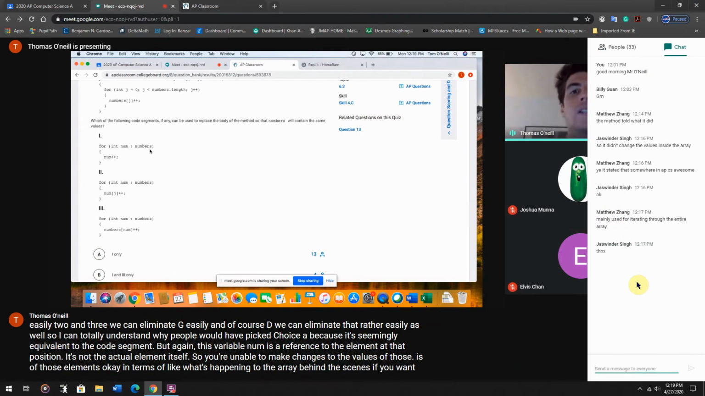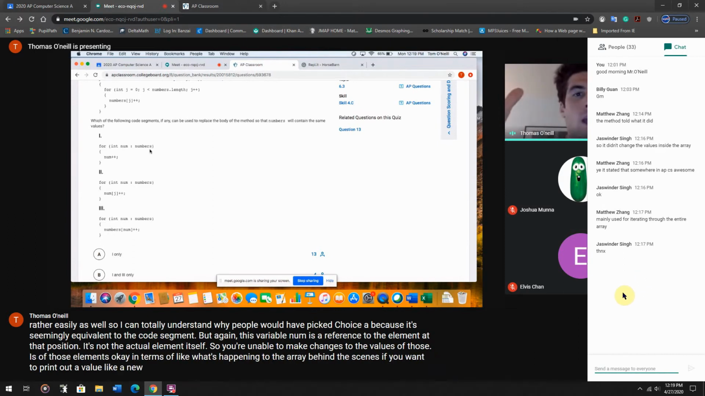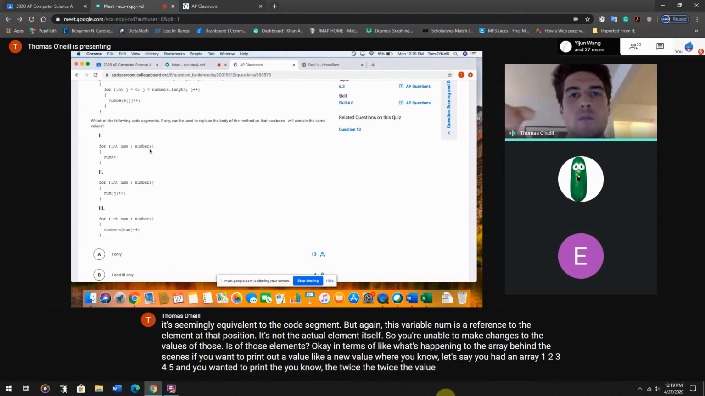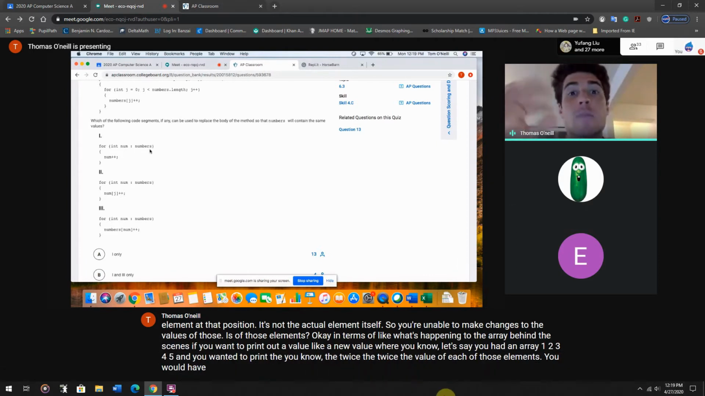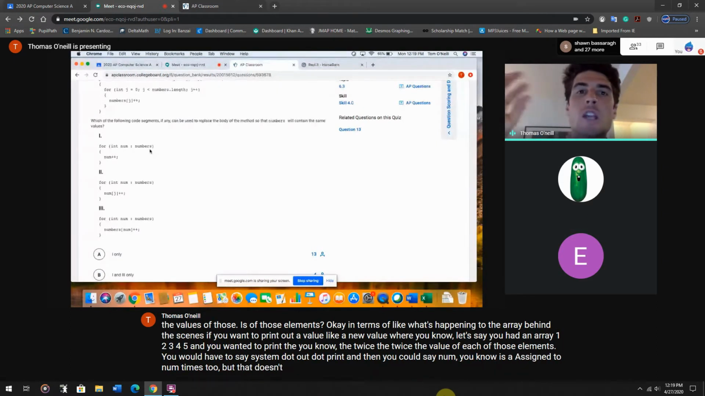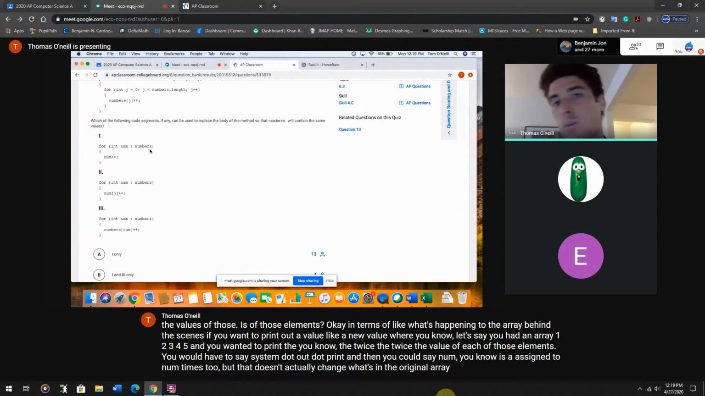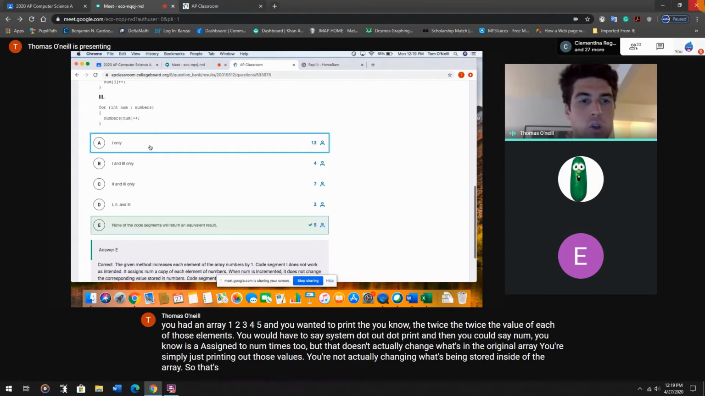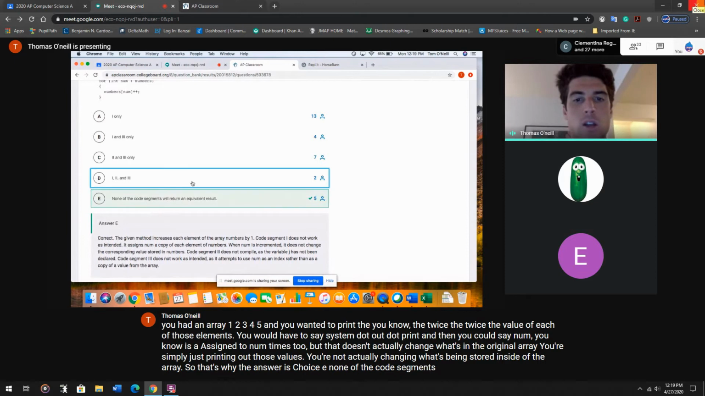If you want to print out a new value, let's say you had an array 1, 2, 3, 4, 5, and you wanted to print twice the value of each of those elements, you would have to say System.out.print, and then you could say num times 2. But that doesn't actually change what's in the original array. You're simply printing out those values. You're not actually changing what's being stored inside of the array. So that's why the answer is choice E. None of the code segments will return an equivalent result.